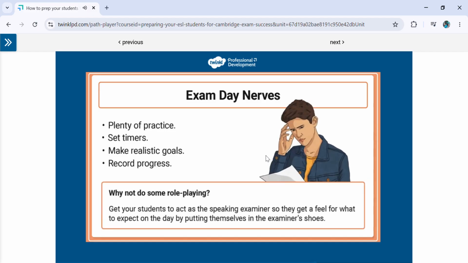Another thing that we can do is role-play exam situations, such as going blank in a speaking exam and not knowing what to say. Giving our students some fixed expressions and phrases to get them through some of those moments will give them a real confidence boost.